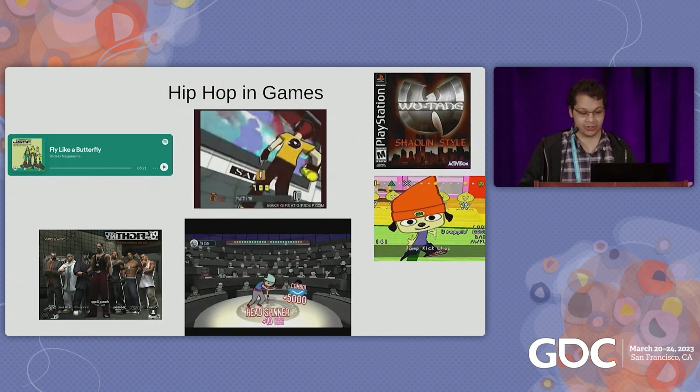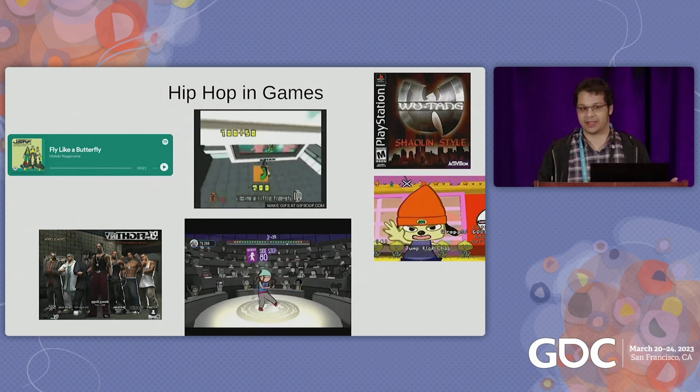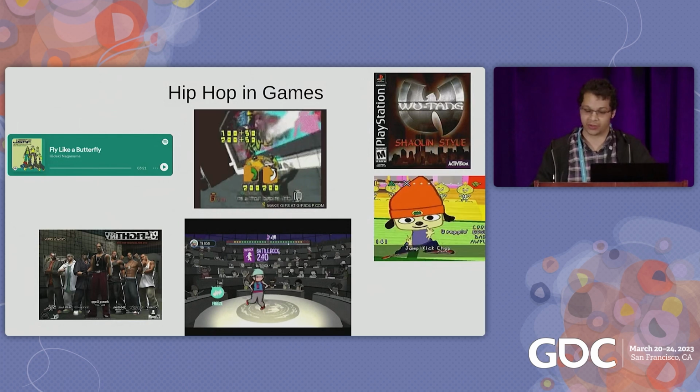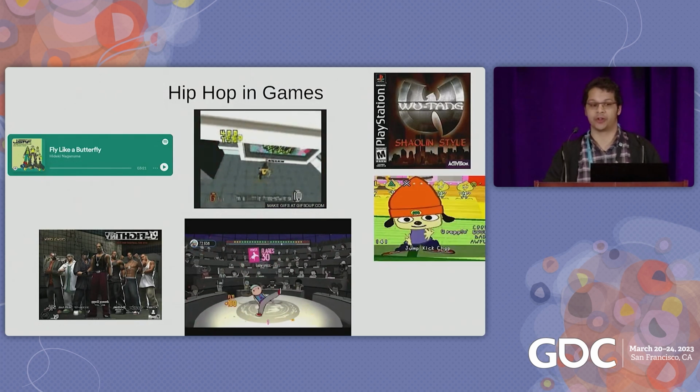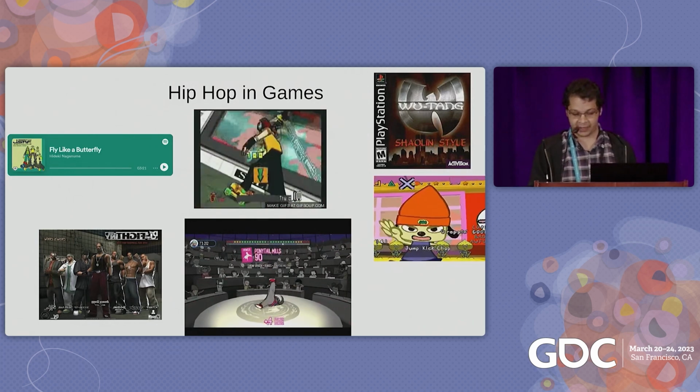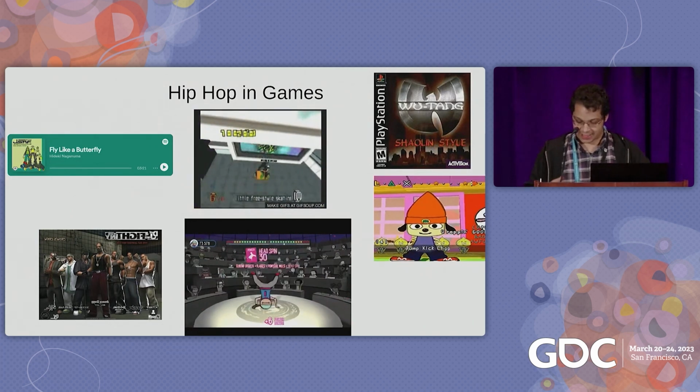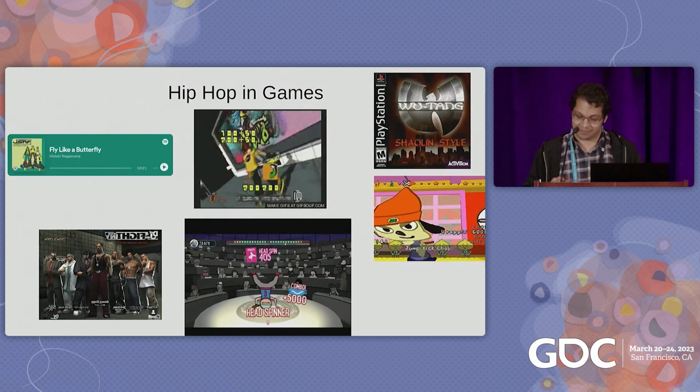And one of my personal favorite examples of hip hop as a culture being integrated into games is Jet Set Radio. It leans on the graffiti aspect and allows you to go around tagging, spray painting things. It has its problems.